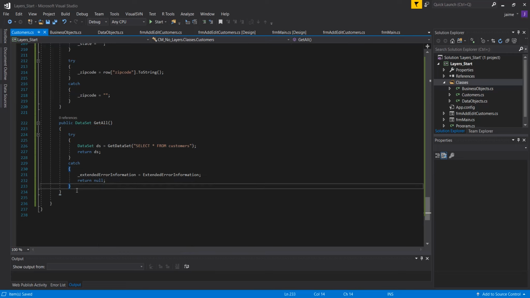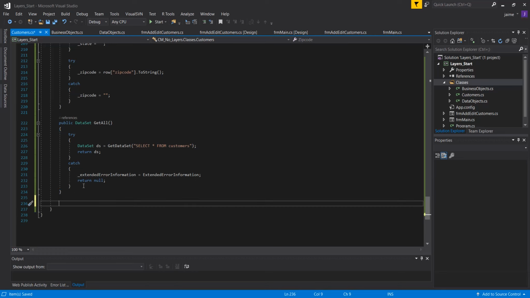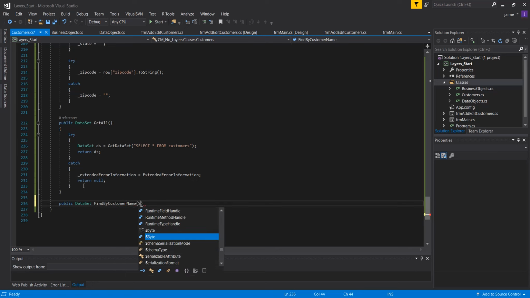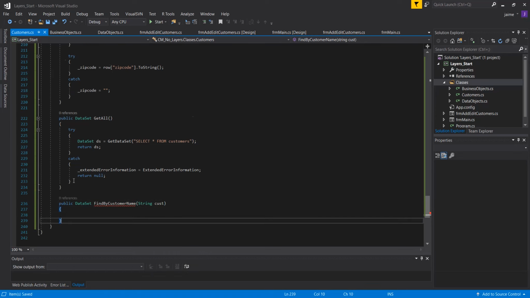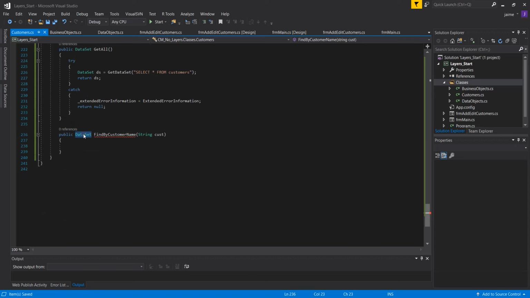I can also foresee what possible methods I may need. And one of the methods that I probably will need is a way of finding a customer. And I can think of finding by an ID, primary key, or finding by a customer name. So I can say public dataset find by customer name string cust. Now you may be wondering why, if I did find by customer name, I'm returning a data set. And the reason is customer names may not be unique. Two people can have the same name.